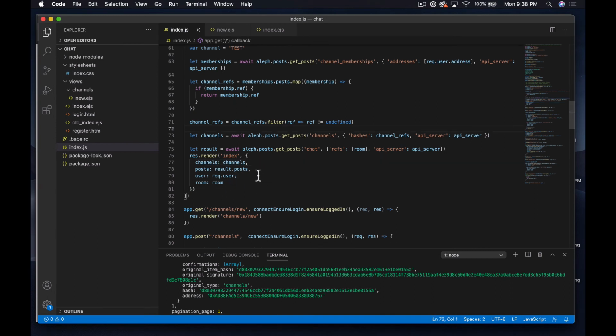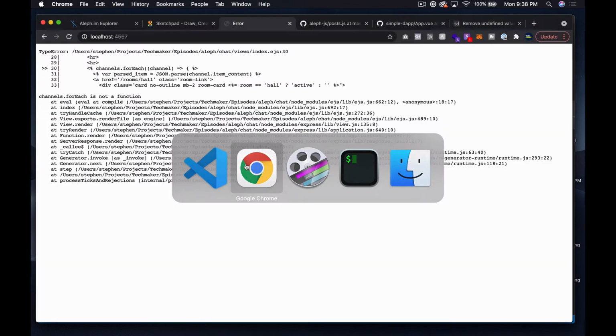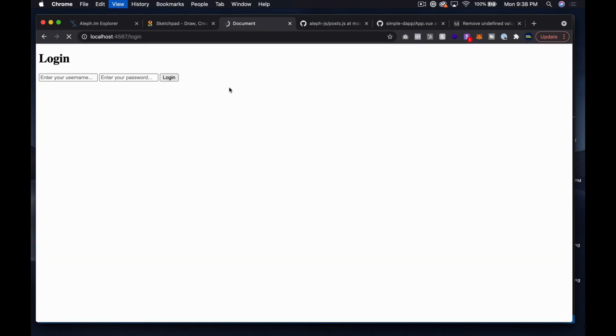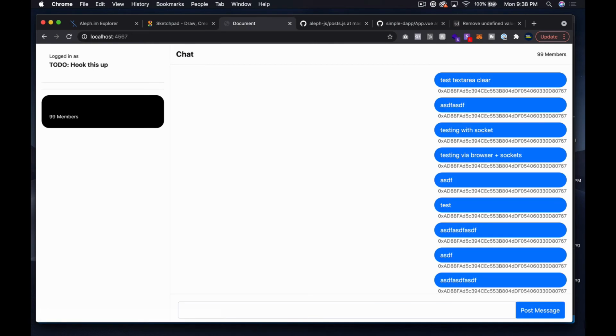Why is it not a function? I have posts. You know what I did? That needs to be channels dot posts, like that. Okay, so hopefully this works. If it does load, we'll go back and discuss that, otherwise.